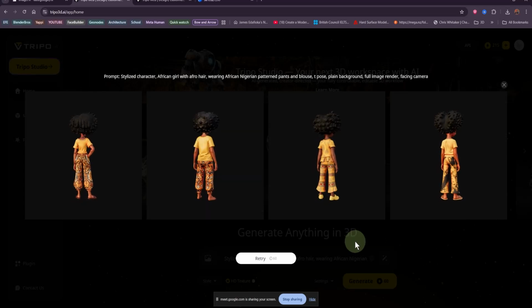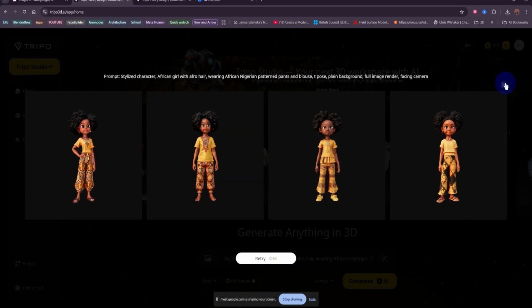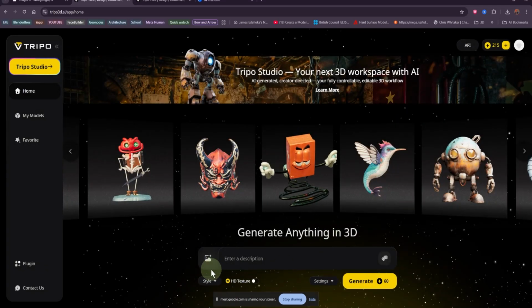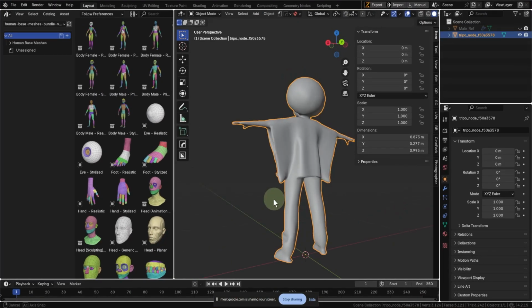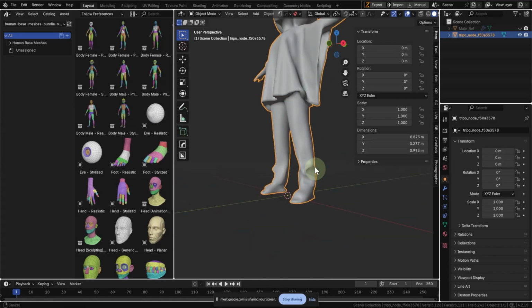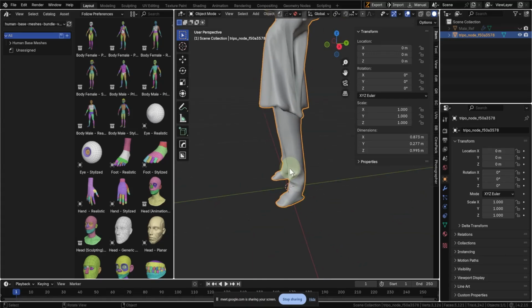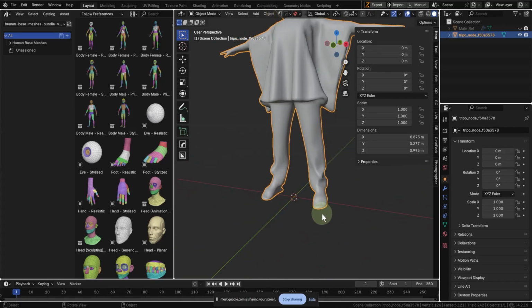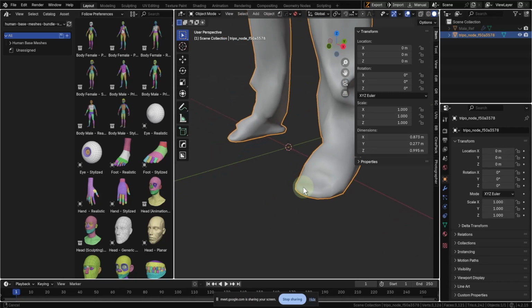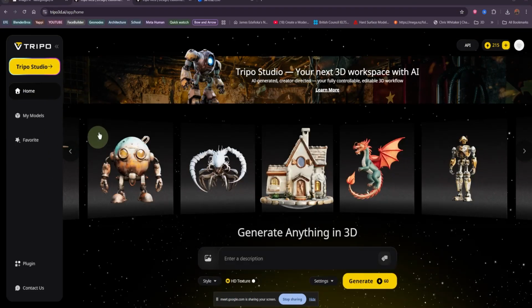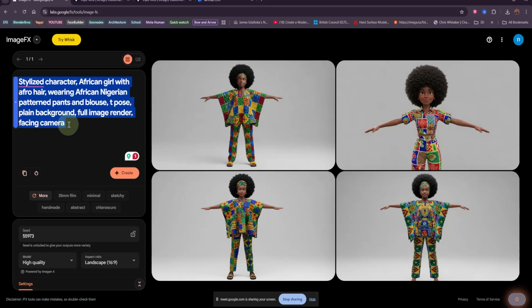From Tripo, I now go to Blender to check how the mesh is, and if I want to clean the mesh or anything. But sometimes I don't bother cleaning my mesh. You can see this one does not have legs. Can you see it? It does not have tools, which means that when I come back to my ImageFX, my prompt is going to carry each and every one of the details.